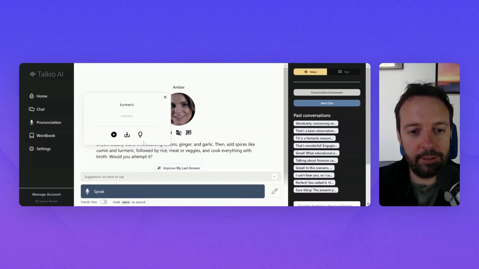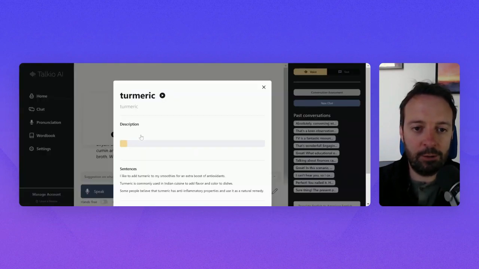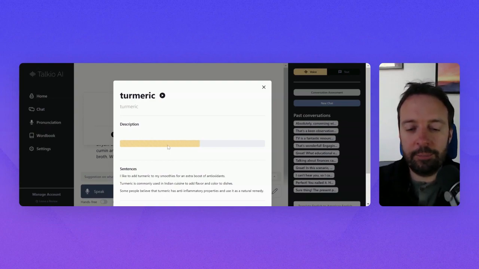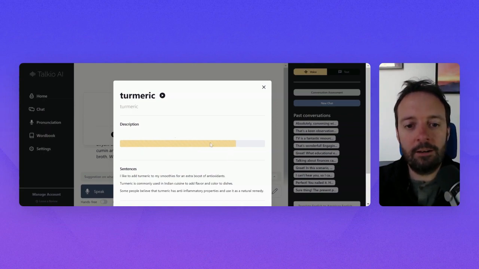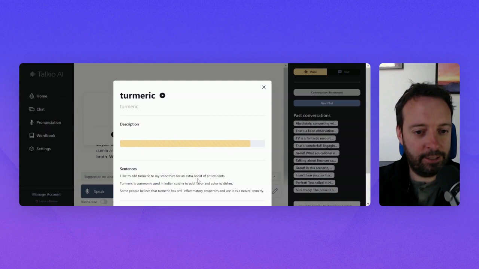So that's one of the benefits of using an app like Talkio. You can also get more ideas, a better description of what the word is about, because sometimes maybe you don't even know in your own language. And then you get a good description here. It just takes a few minutes to load up the description. There are also example sentences.